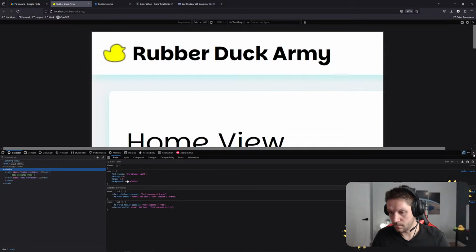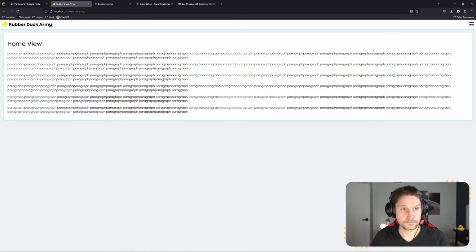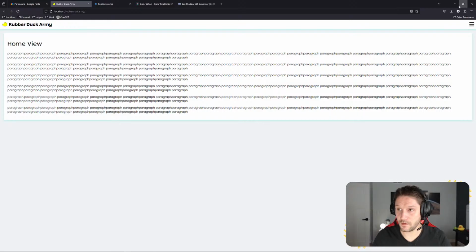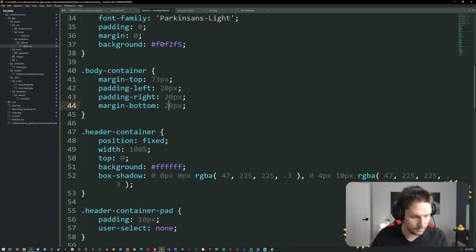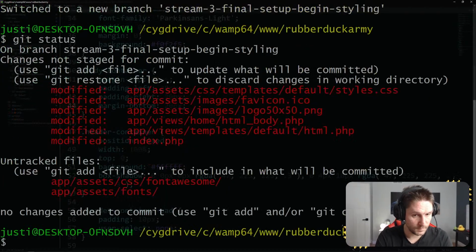Looking good. So for now, I think we can go ahead and commit our code. Updated a lot of files. We added our Font Awesome and our font files.